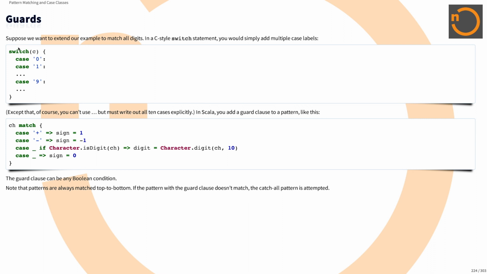Okay, so typically in C, if I want to match all the numbers, I'll have multiple cases, and because these cases fall through if there's no break statement, then no matter which one gets matched, 0, 1, 2, etc., up to 9, it'll fall through and run the code associated with the 9 because of the fall through. Without fall through, we can't do this in Scala, but what we can do is the following down here.